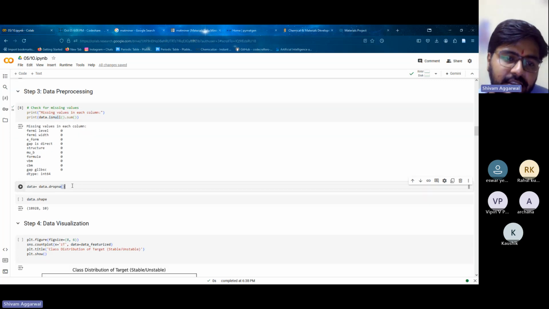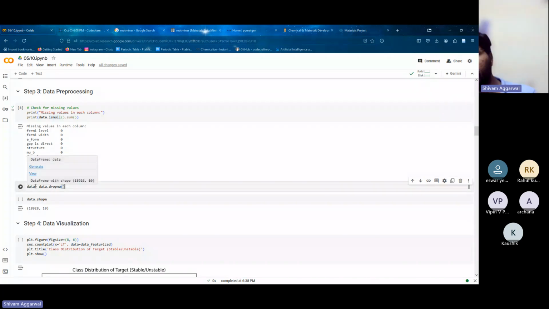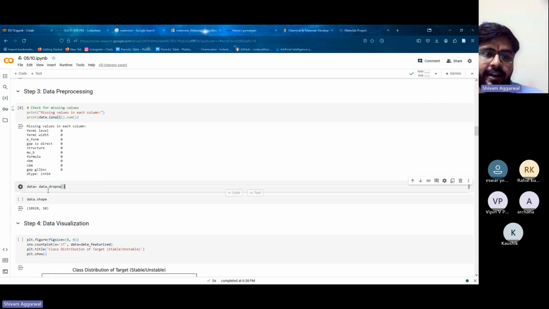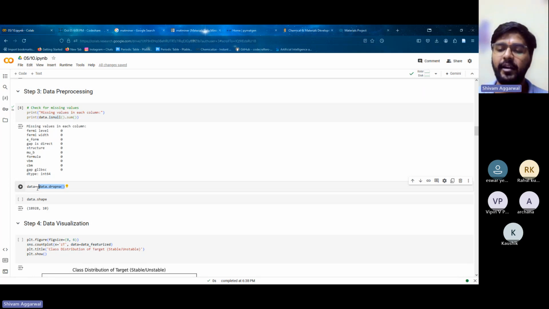So if there was some NaN value, for that purpose, you can remove those rows in which NaN values are present. For that purpose, there is a code data.dropna. It means if any row has any missing data, that row is completely deleted from the data. So this is the code for that thing.